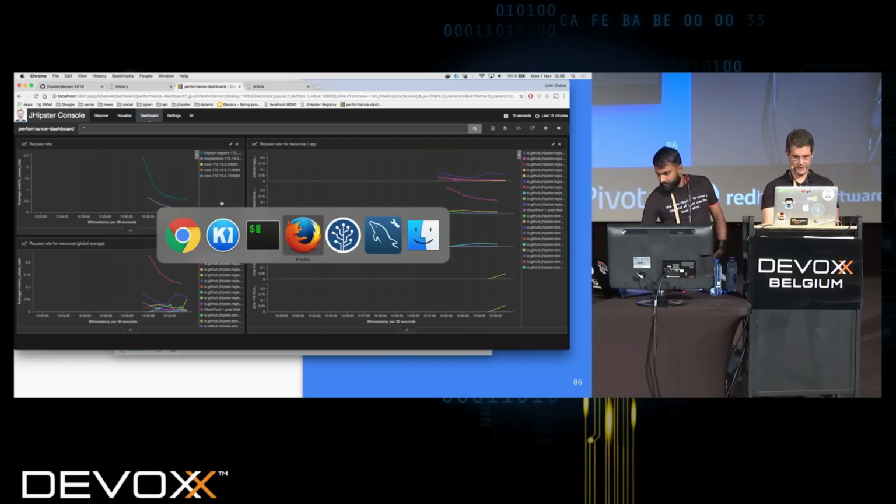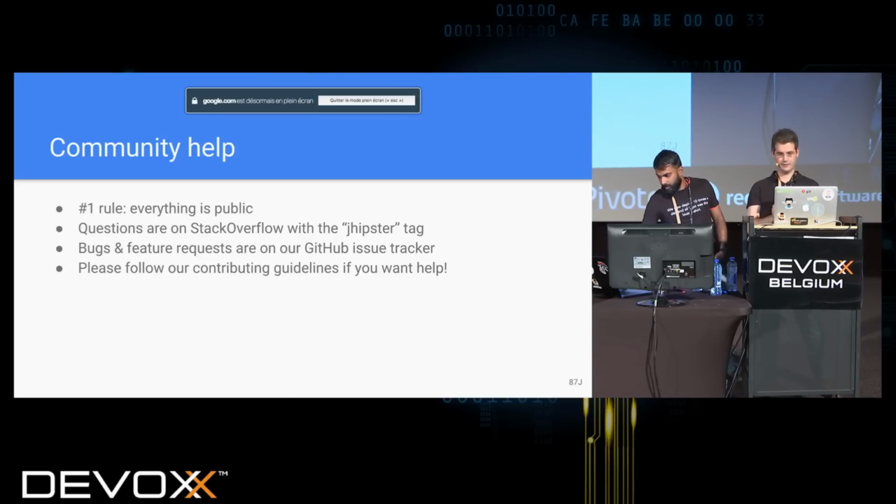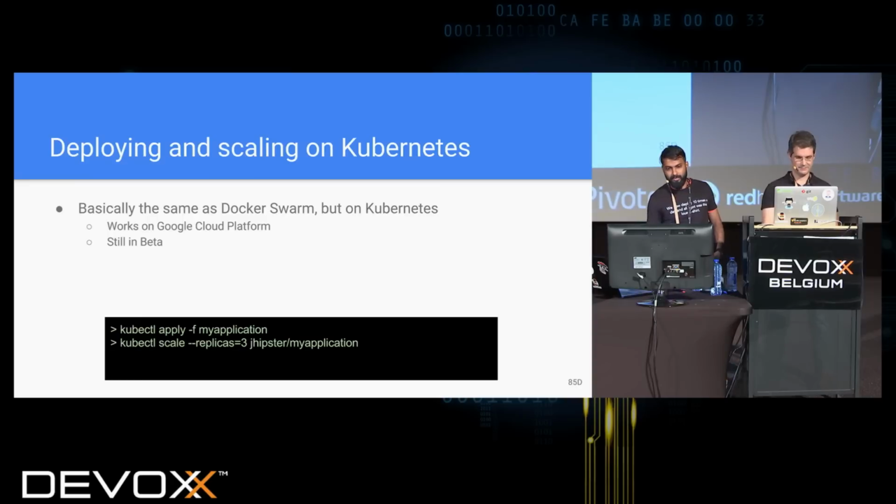So as time is running out, the same thing you can do with Kubernetes as well. You can do the same exact thing. It works the same way, with slightly different commands, that's all.